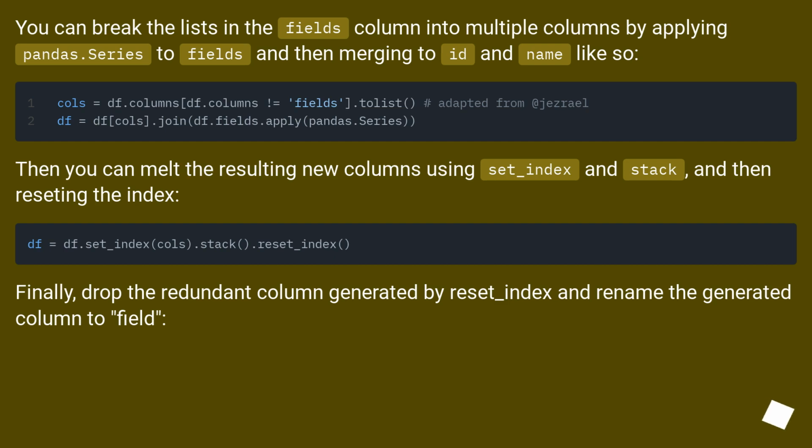You can break the lists in the fields column into multiple columns by applying pandas.Series to fields, and then merging to ID and name like so. Then you can mount the resulting new columns using set_index and stack, and then resetting the index. Finally, drop the redundant column generated by reset_index and rename the generated column to field.